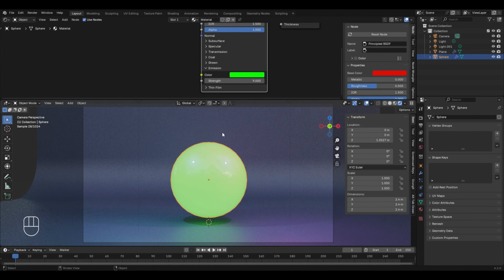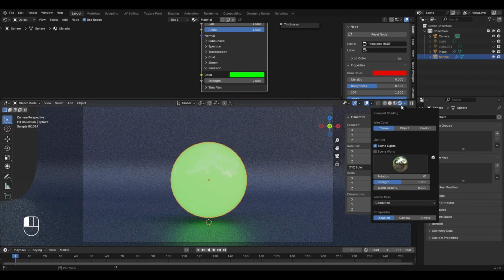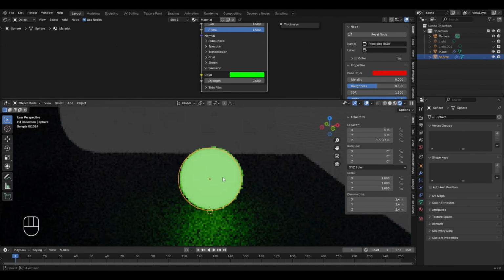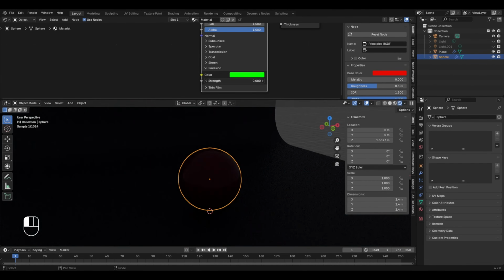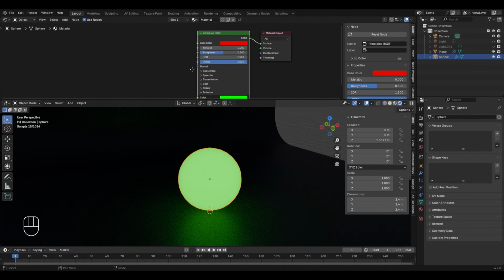Now to see the glowing effect in a better way, I will hide both the lights from the scene collection by clicking on the eye buttons. After this, click on this icon and turn on the scene world. And now you will notice that we are not having any lighting in the scene except for this glowing material because of the emission values. And with this, we have learnt about almost all the important functions in the principled BSDF node.